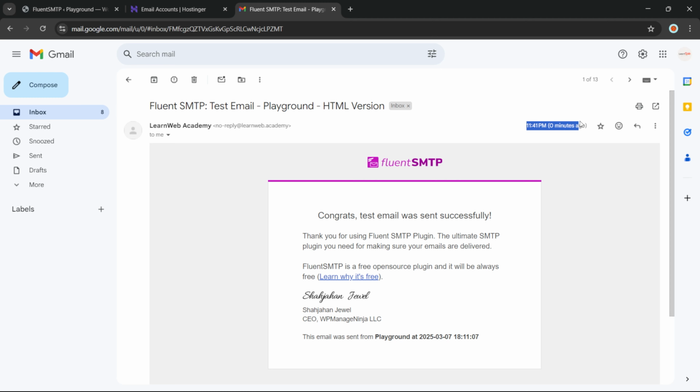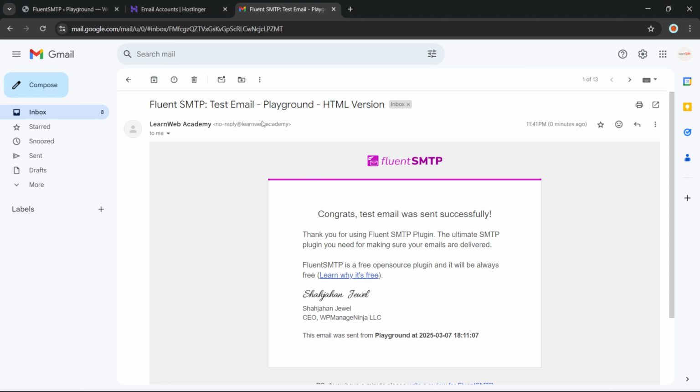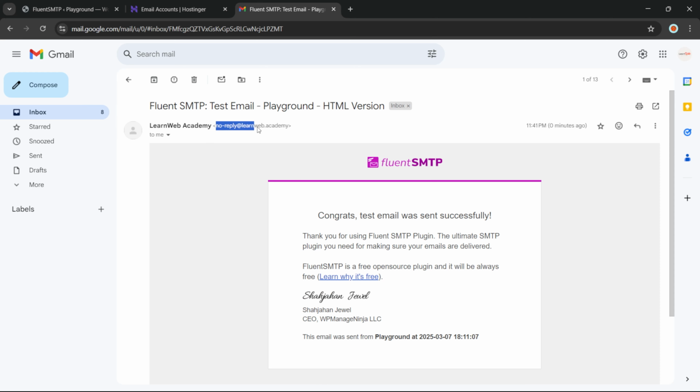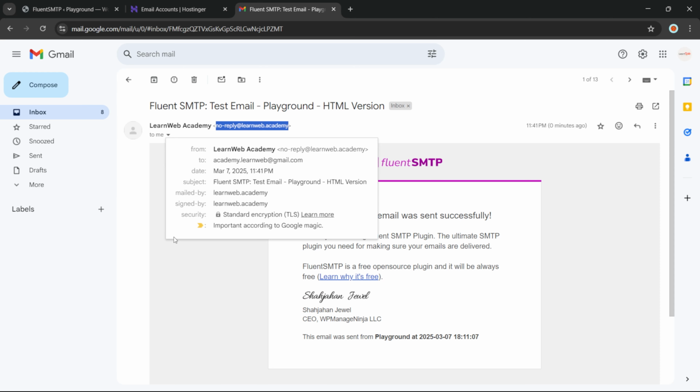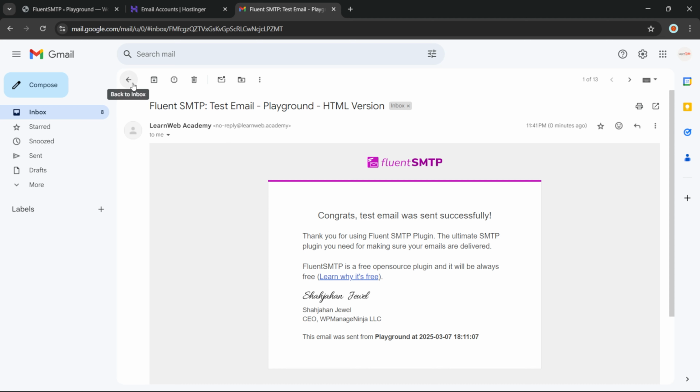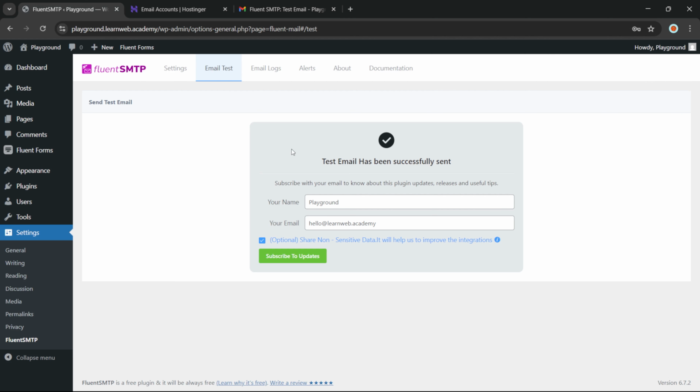As you can see the time, and this is the title, and this is the email from where we have received this email, and this is to the email that we have just entered there. And yeah, you will have all these. This is security of TLS, and yeah, this is coming in the primary section of our mail. So yeah, it is how you can set up SMTP and receive your emails in primary folder, not in spam.